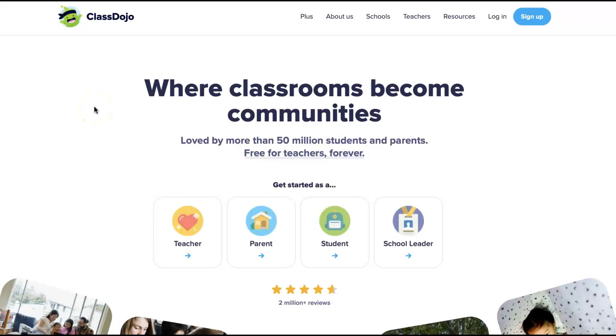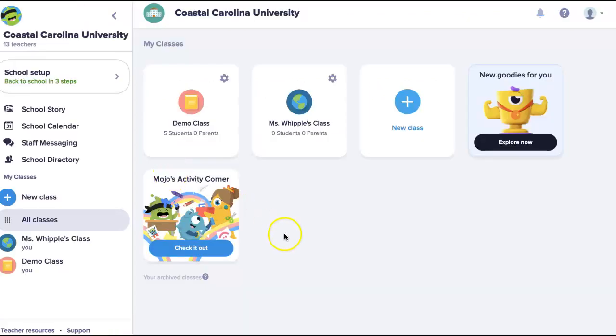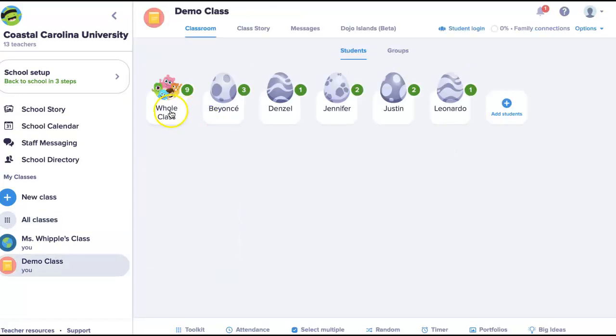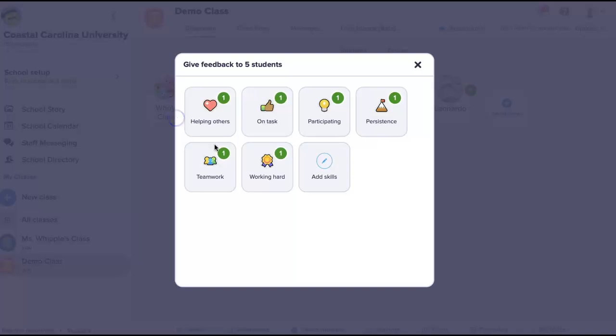To use Class Dojo, go to classdojo.com and sign in as a teacher. From there, you'll be taken to all of the classes that you have, and if you want to do a new class, you can hit this new class button, and they also have the activity corner on this part. Once you are on this part, go to your classroom, and there you'll see all your students and then the whole class.